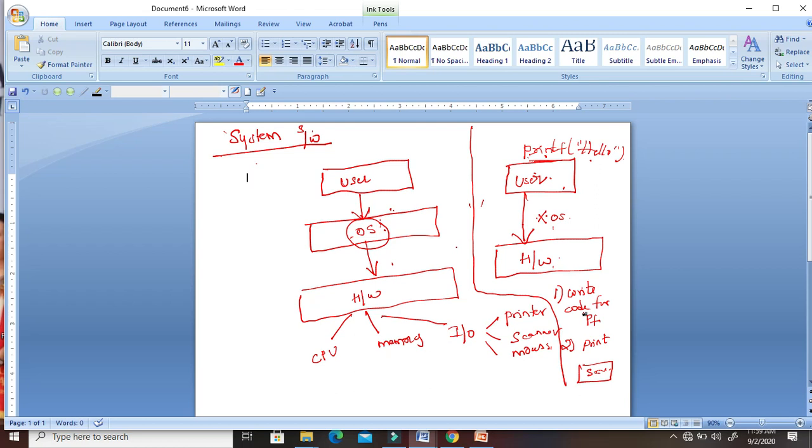What I mean to say is, without the presence of an operating system, first he has to write code for the printf function. Then he has to access the hardware. These are the two things he needs to do. So when we say printf function, it is going to be very much complicated.